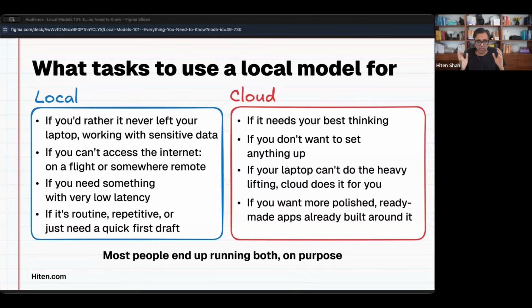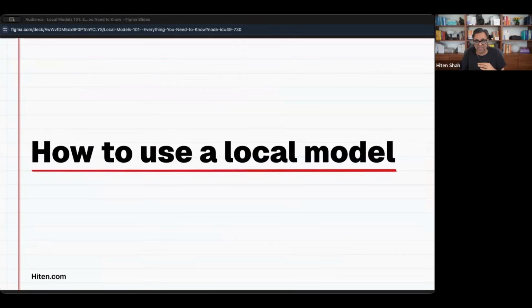So this is the kind of contrast here. And again, just to reiterate, most people are using both when they start using local. I haven't met anyone that just uses local 100%, except the people on Twitter that like to say they do, but they really don't. So, yeah, let's just make that very clear.